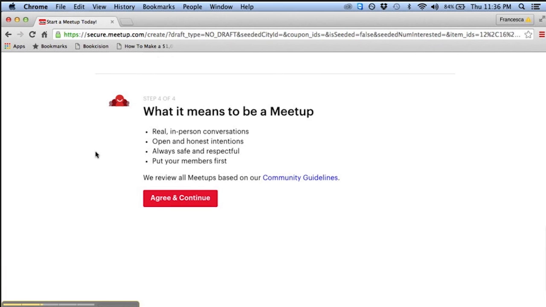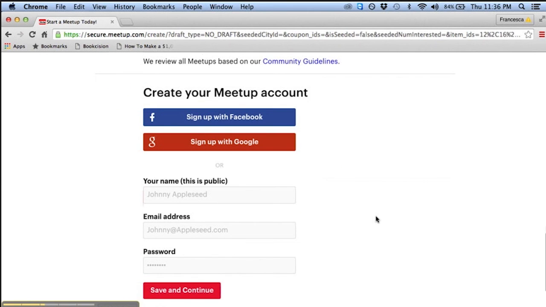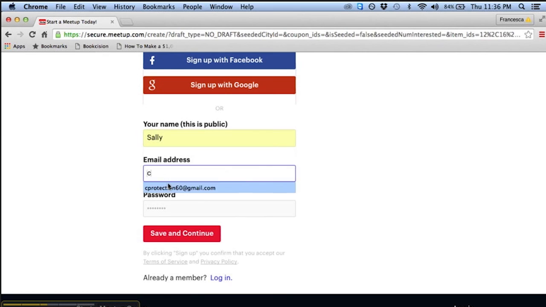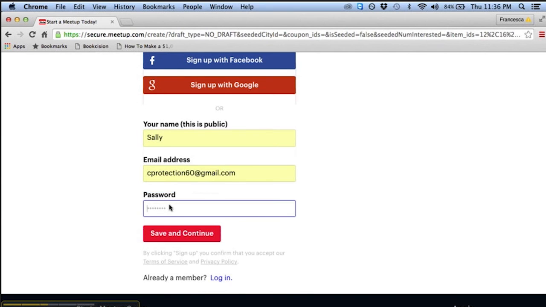And this is step four, which is to essentially just agree to the community guidelines. We're going to hit agree and continue. And you're going to select a name, and then your club's email address, and you'll select a password. Then hit save and continue.